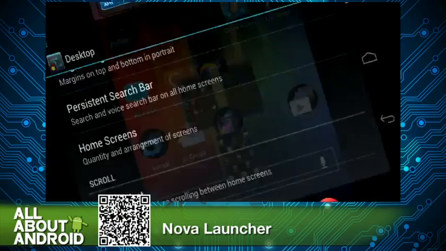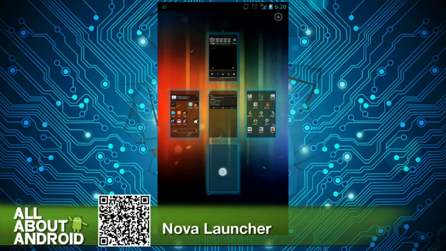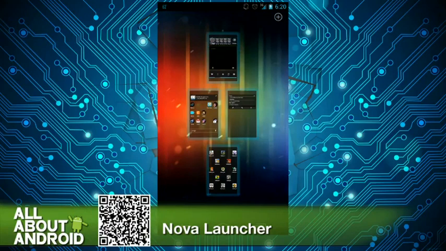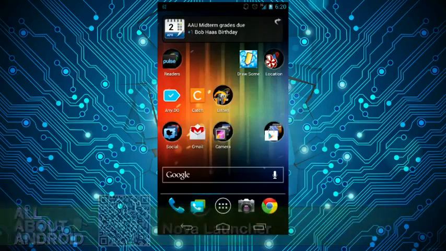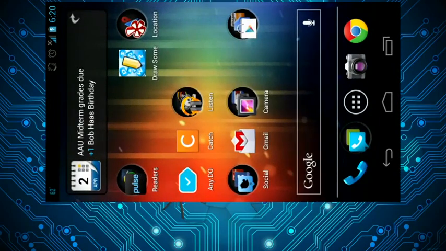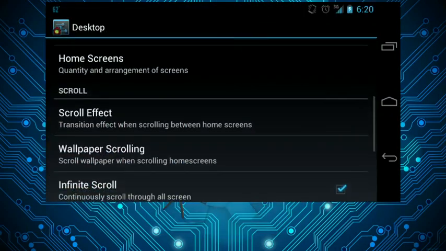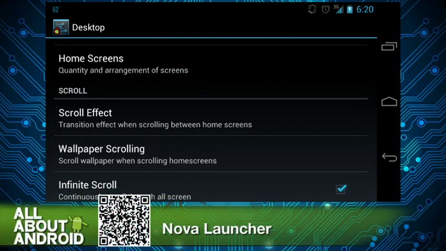You can change the orientation and the order of all of your home screens. And if I wanted to add one, I could just hit that plus button and do so. And it'll take me back here. Go back to settings. Hold on, it's hard with this cord. There we go.